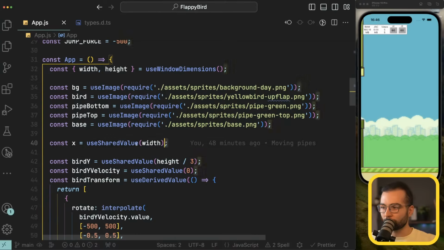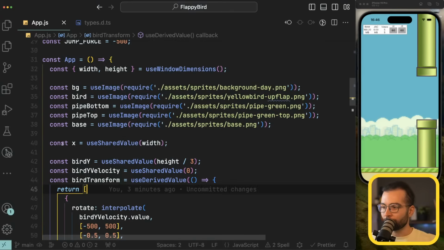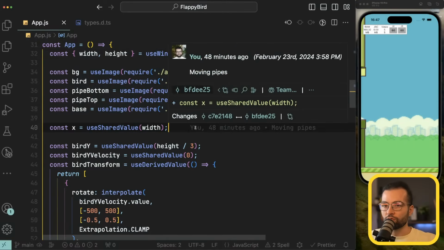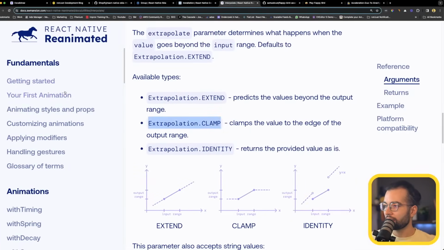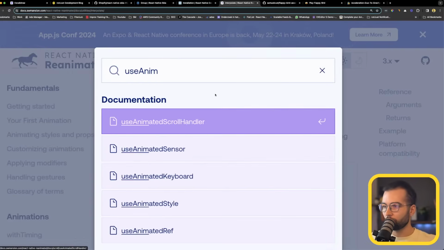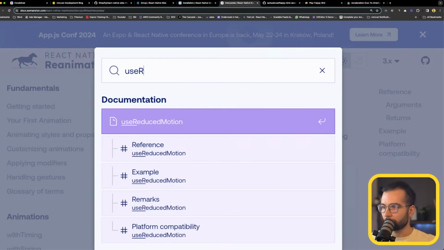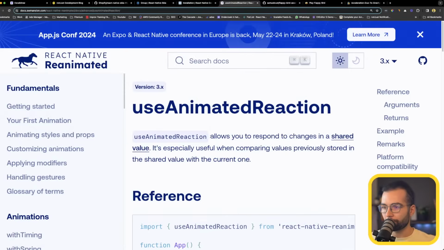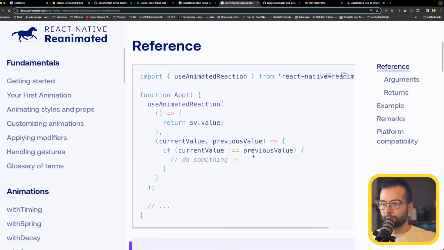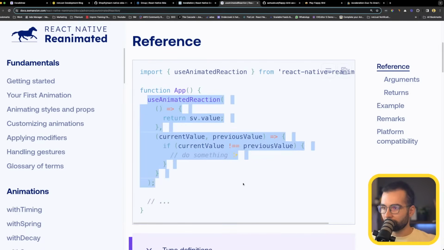That means that we are going to have to increase the score based on this X value. The X is what moves our pipes. That means that we're going to check it when X moves past half of the screen. To do that, I don't have it prepared, but there is the useAnimatedReaction. It allows you to respond to changes in a shared value. It's especially useful when comparing values previously stored in the shared value with the current one. Exactly. We want to check if the previous value was on the right side of the screen, but now it's on the left side. That means that it's time to increase the score. So let's add a useAnimatedReaction.